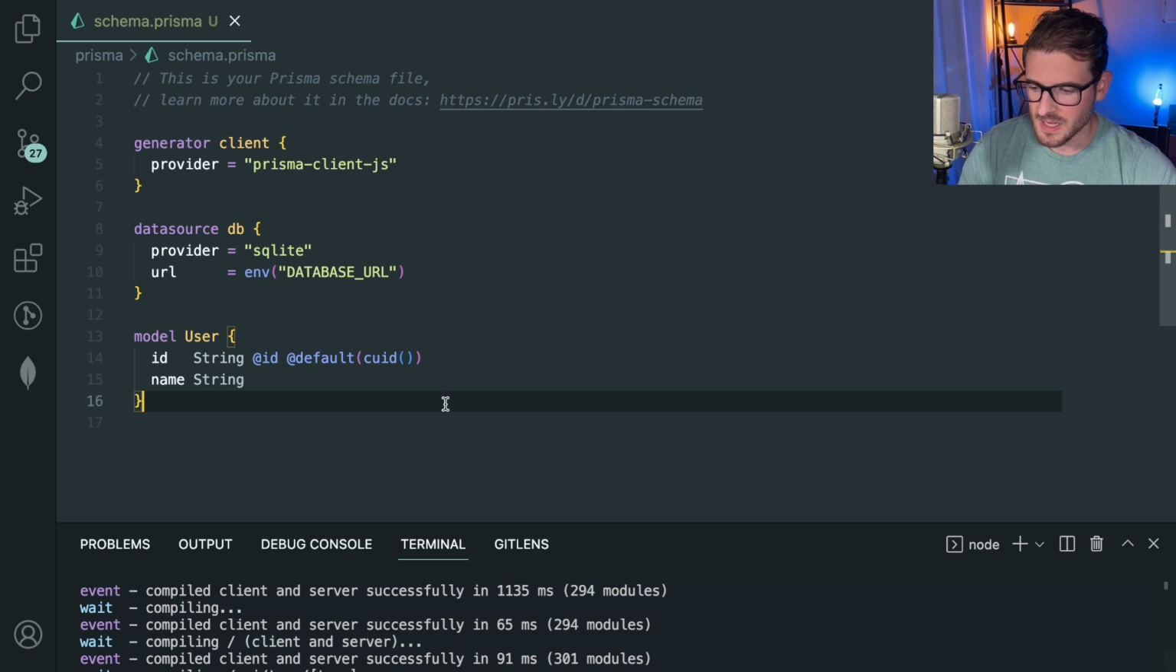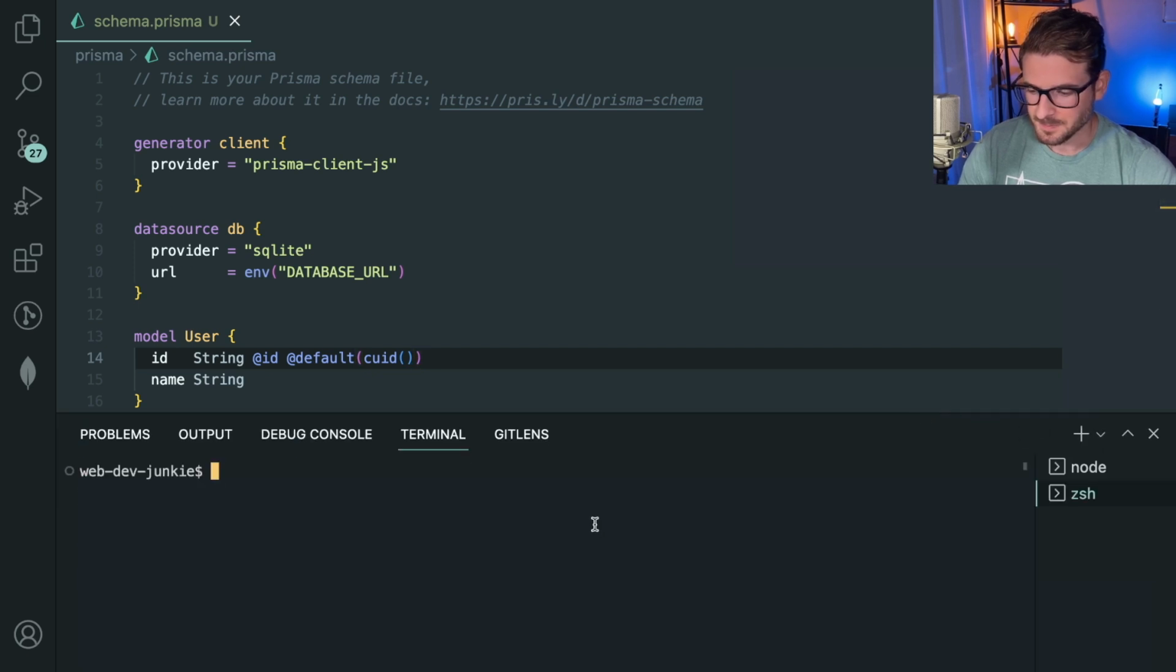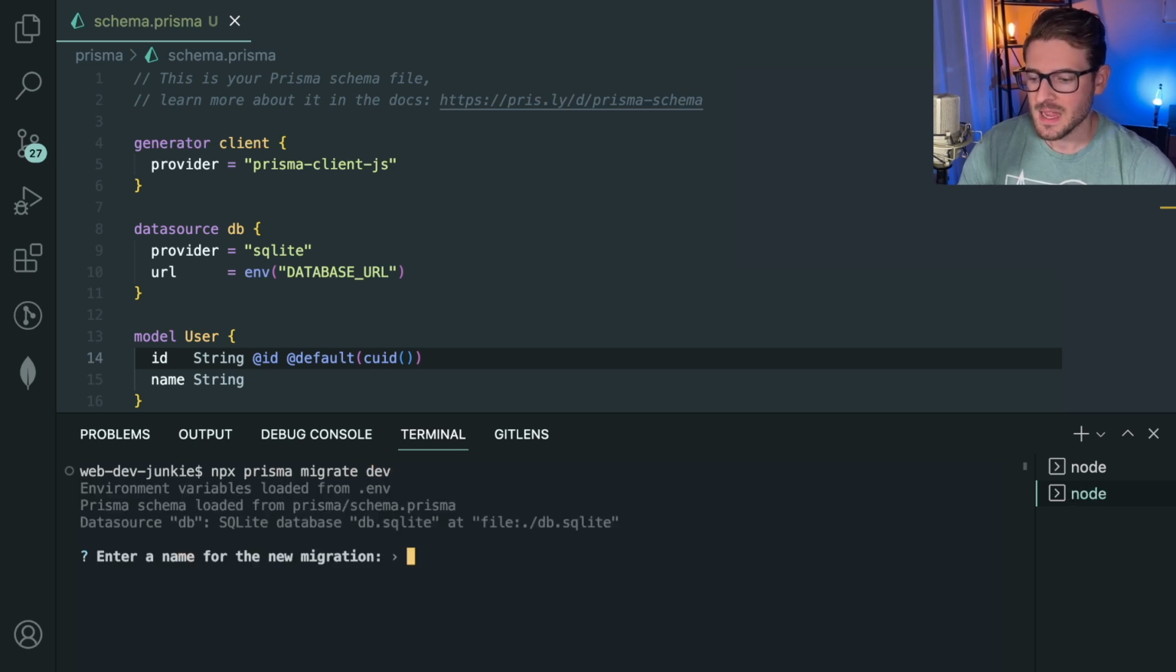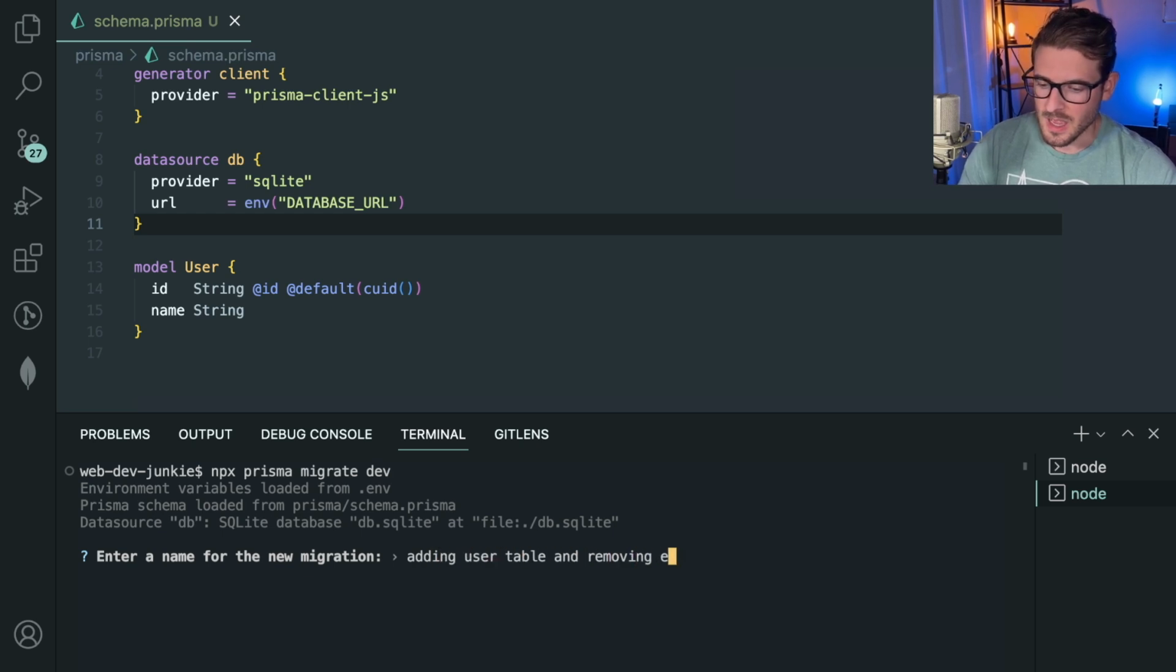So let's just go ahead and try to hit the ground running with this user model and see if we can actually get this going. So like I said, you can say npx prisma migrate dev, and that's going to ask you what do you want to name your new migration script? Because it saw that you changed the model from example to user, and it needs to create a migration script for that. So I'm going to say adding user table and removing example table.